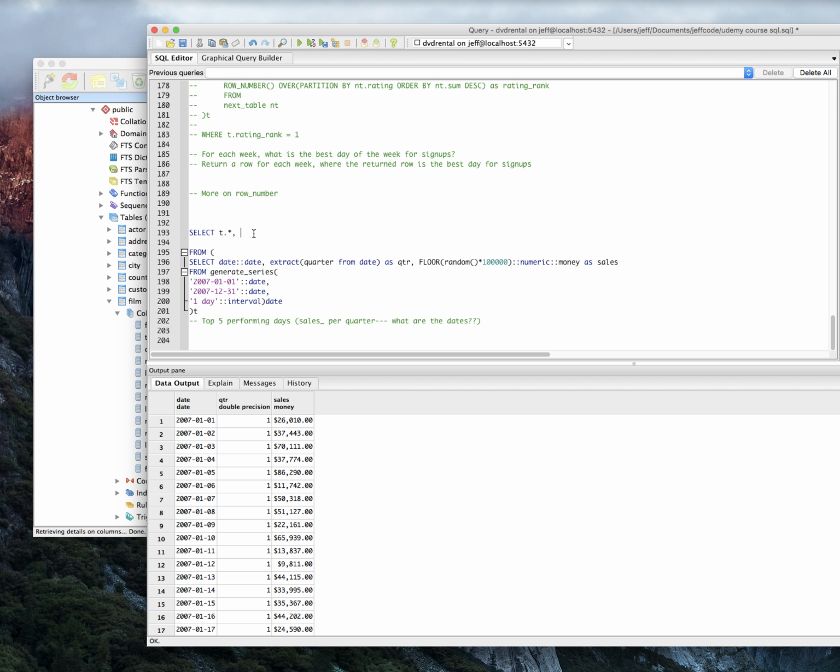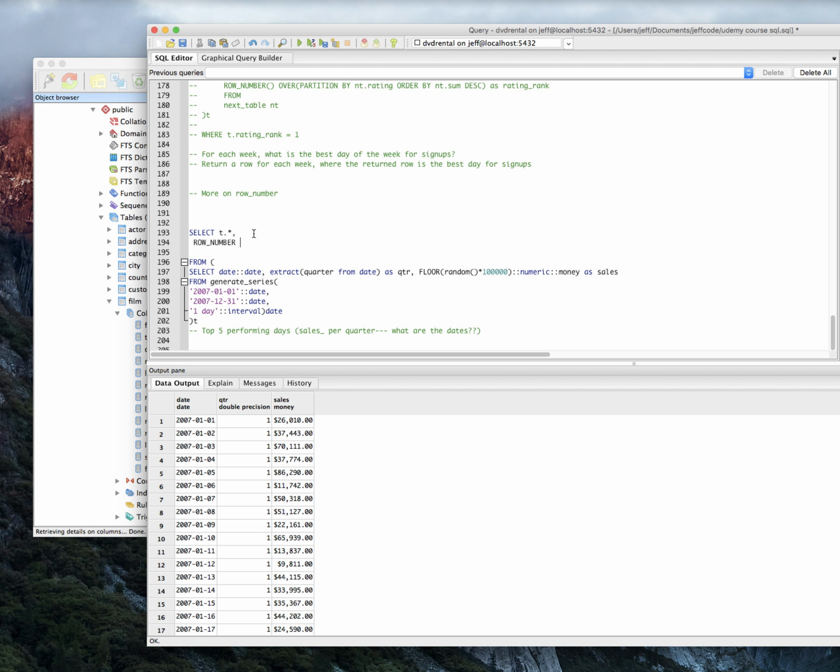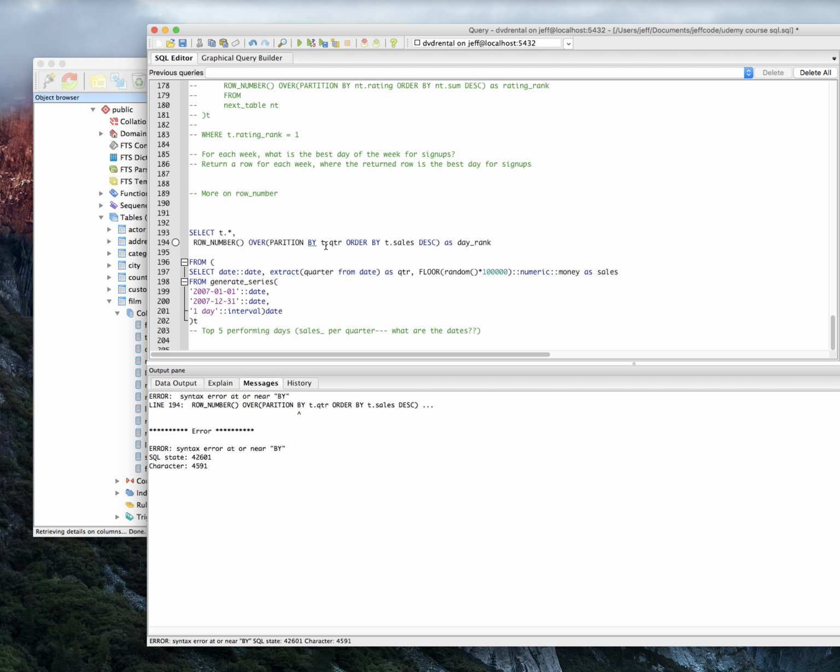And now I'm going to add my row number. So I'm just going to say row number. It doesn't take any arguments. And we're going to partition by the quarter, so we're going to do T.quarter. And we're going to order by T.sales, and we're going to make sure it's ordered descending, as day rank. So let's see what that does. I probably misspelled partition.